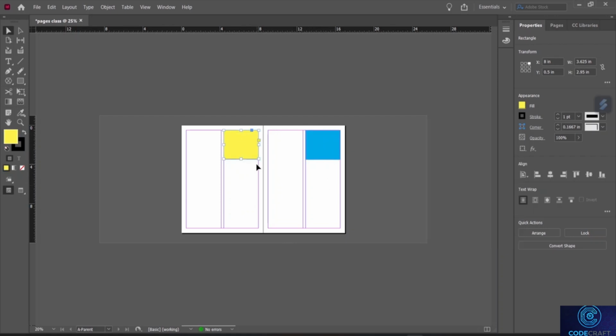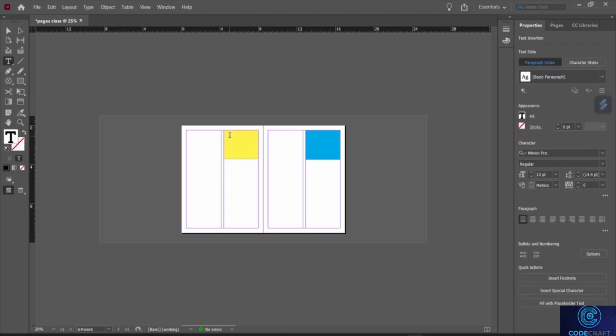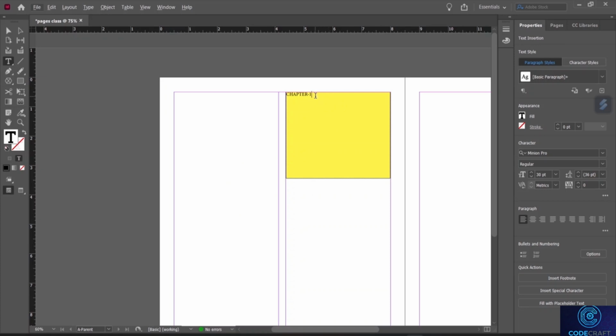And inside this box, I'll just type text. For that, I need to select the type tool here. After that, I'll select and write Chapter 1. Okay. And I'll select this whole text and change the font size from here. So let me zoom in here, select this text, and change the size to 30.